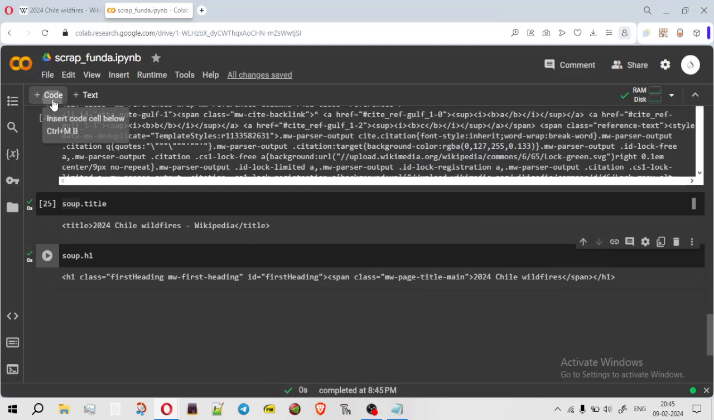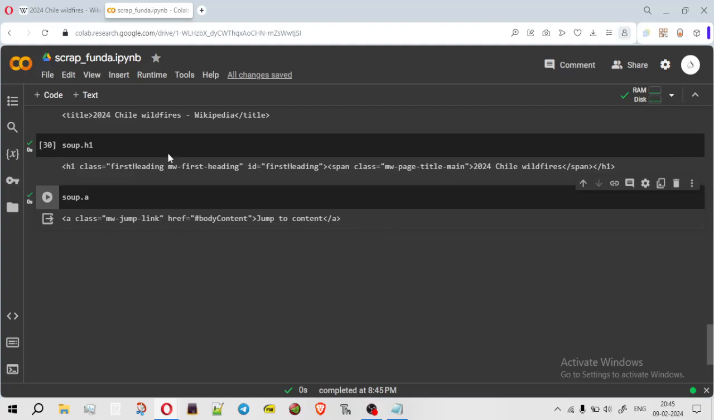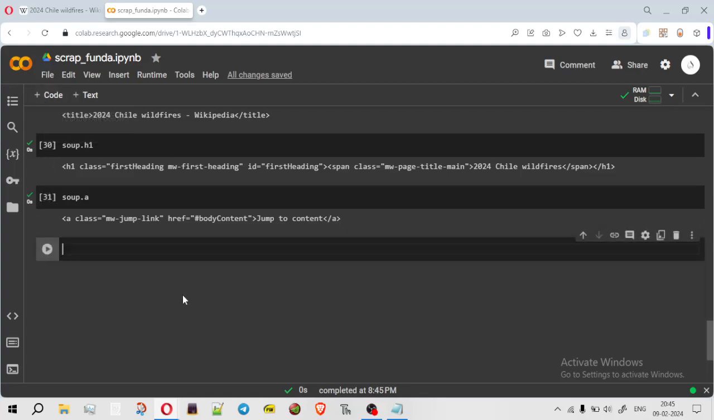Now next step. What if I want to see all text related to A? For now I am using soup.a, which is giving me the first tag. What if I want to read all A tags? For it, my function is soup.find_all('a'). Okay, let's run it.